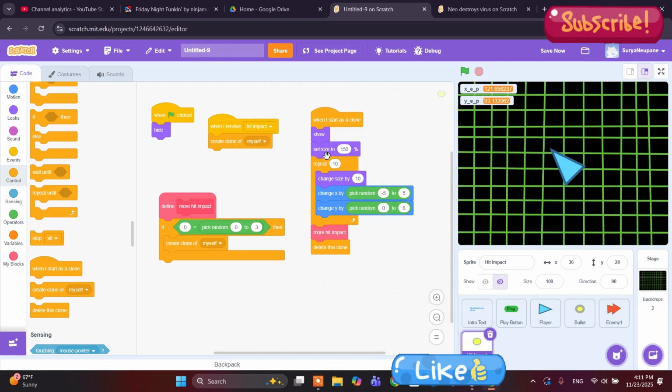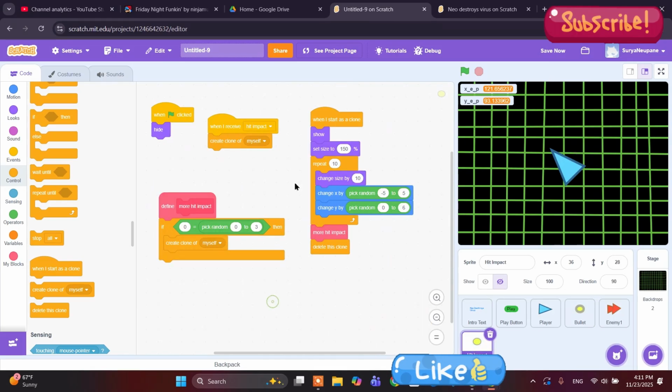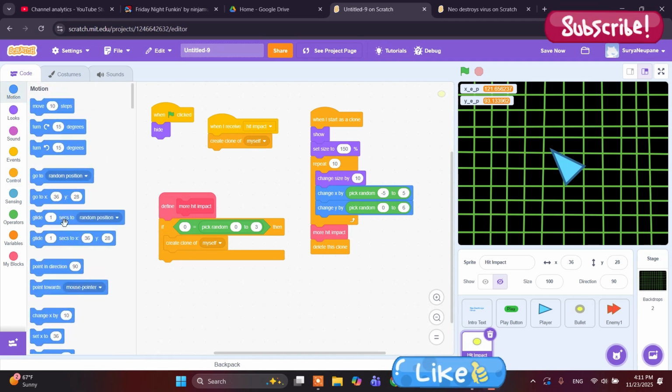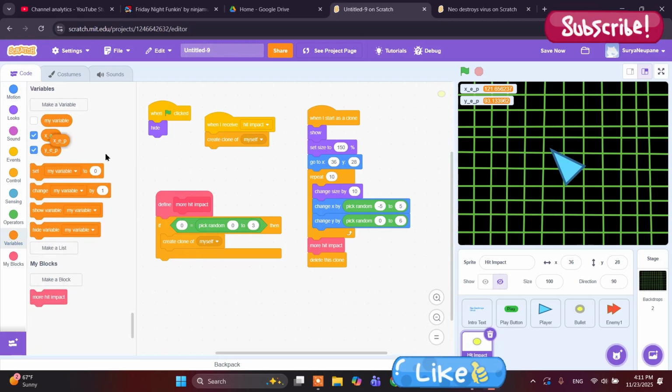So let's set the position as well. Yeah, so we saved the position here, XEP and YEP, but we didn't set it here. So let's go to heat impact, and when we are starting as a clone, we go to motions, drag a go to XY block just before the repeat block, and here we are going to use these variables. Okay, XEP in the X position, YEP in the Y position. Now I think we can see the heat impact.